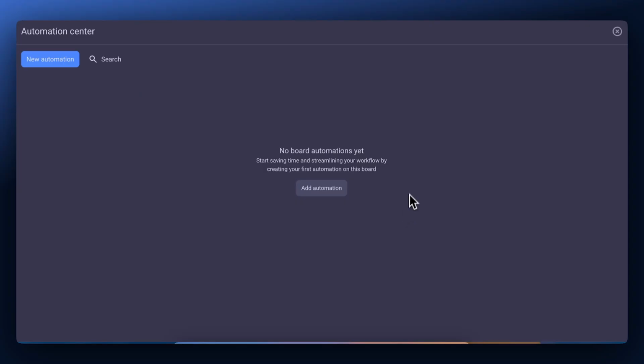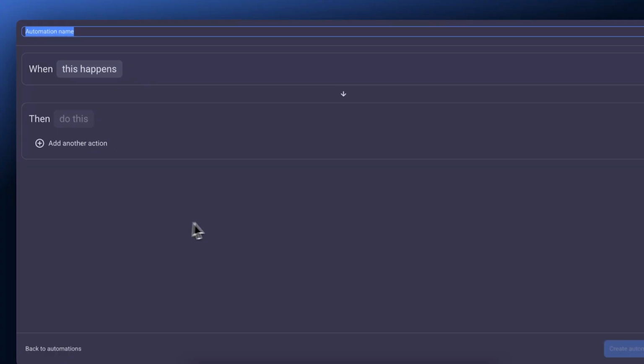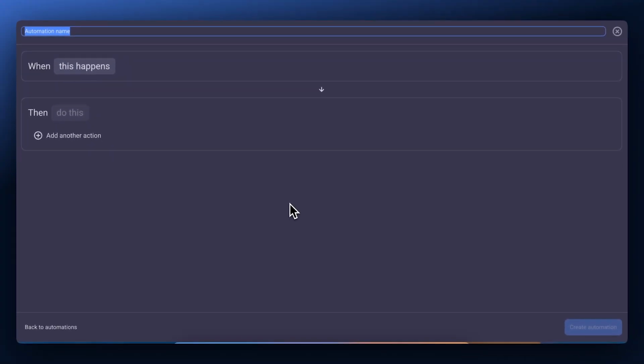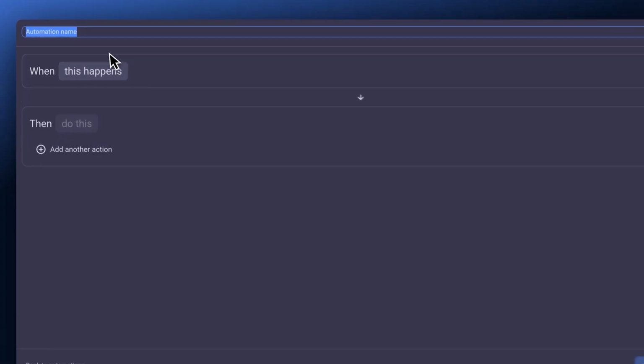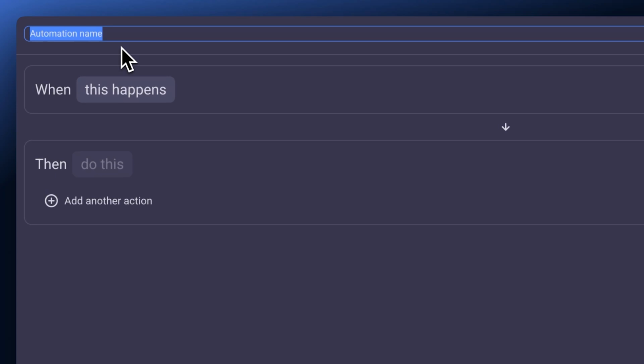First, start your new automation. Head on over to the Automation Center and select New Automation or Add Automation to open up the custom builder. Give it a name, but be sure to name it something that has to do with its function, like Notify Manager when task is stuck.